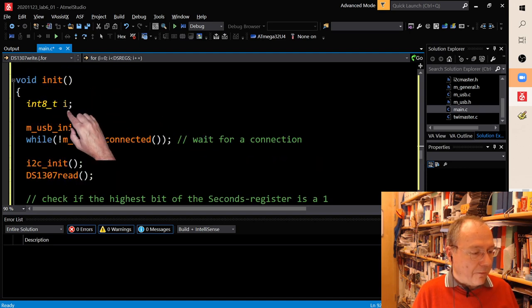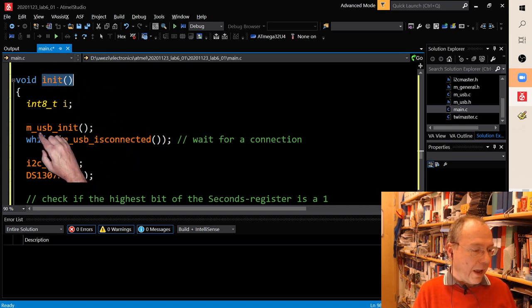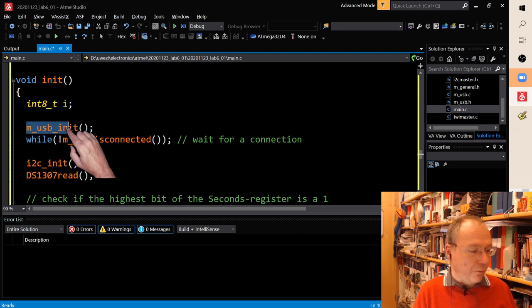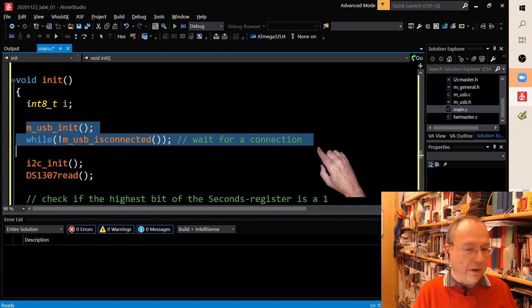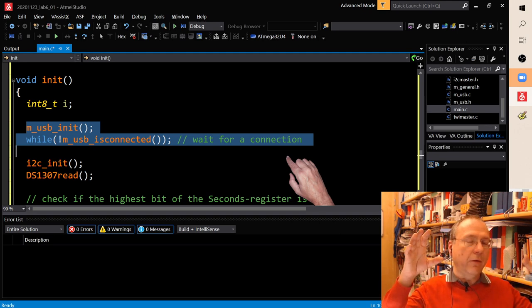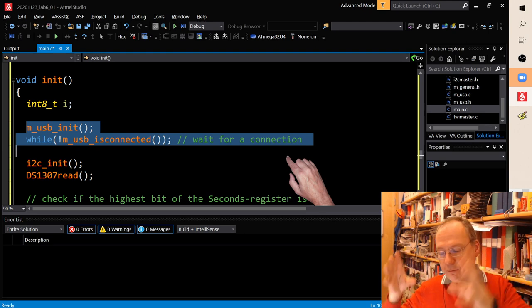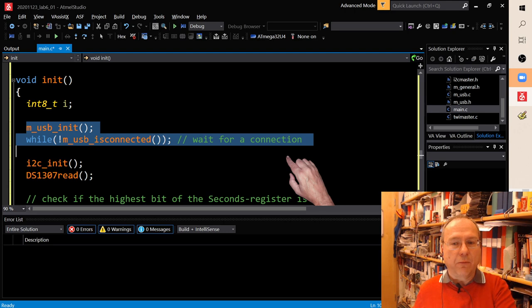And here we have our init. As usual, I put most of my hardware initialization into this function, and this contains the USB init. I want to see something on my computer as well. So we have 3 things now involved. We have our computer where we write the code and where we can watch what happens. We have the microcontroller who does the work, and we have the real-time clock where we want to get the information from.